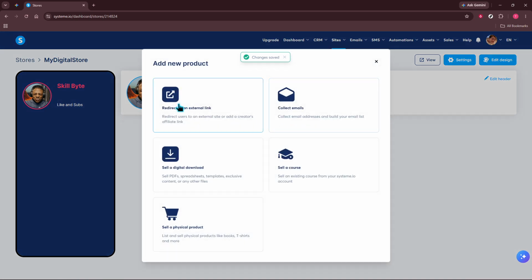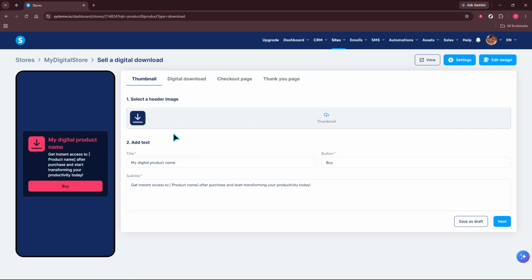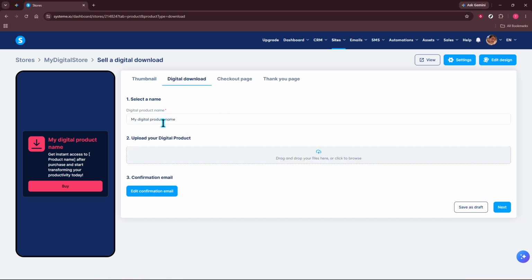Then configure the product thumbnail by uploading a clean cover image, adding your product title, writing a short subtitle, and customizing the button text like Buy Now or Download Free. When that's ready, click Next. From there, select the product type and source. If it's a digital file, upload it directly. If it's an online course, choose the course from the drop-down. If needed, you can also use an external URL instead.